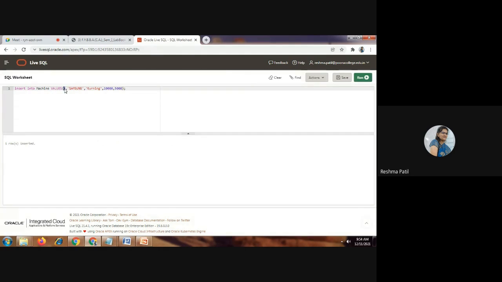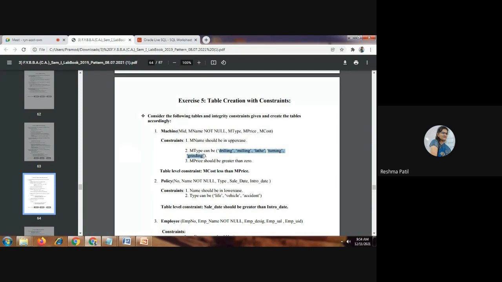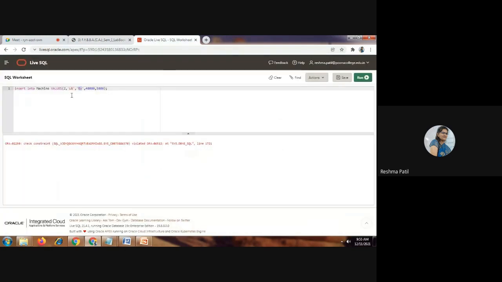Now we will check the second constraint. Now two. Tell me other machine. LG. Then here we will write something else. We have to show this constraint now. So here I will write like this. 40,000 and 5,000. Check constraint is there. This is the constraint problem. Here we have not inserted the value given in the bracket. We have to insert only these values. Now here I will write grinding for this.